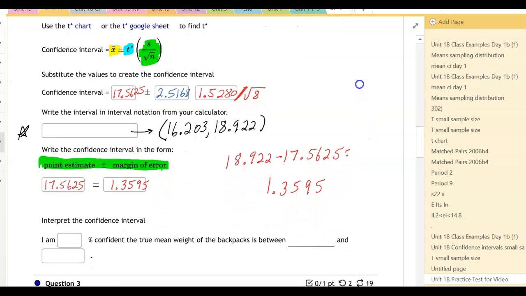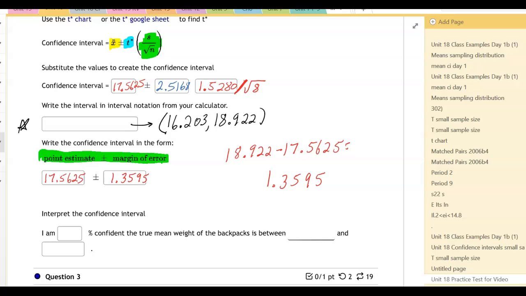And then the last part of question number 2 is I am 96% confident that the true mean weight of the backpacks is between, and we're going to copy the two numbers that we have in our confidence interval, between 16.203 and 18.922. So this is a video on how to do problem number 2 when you are given data.